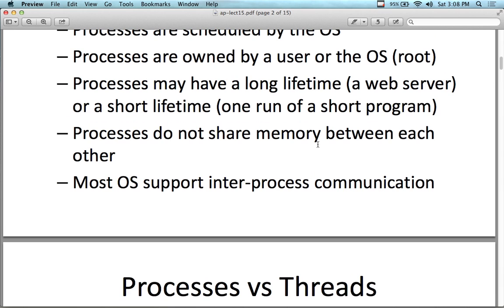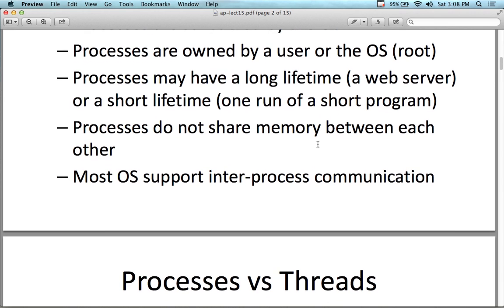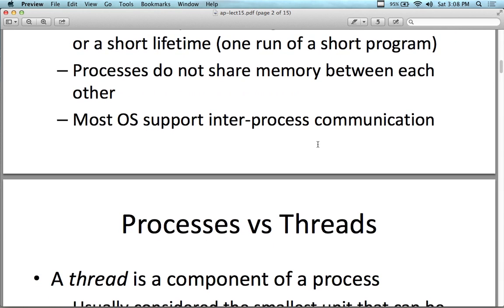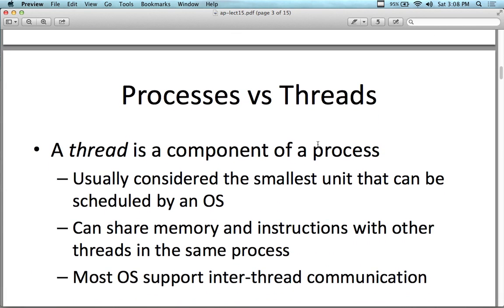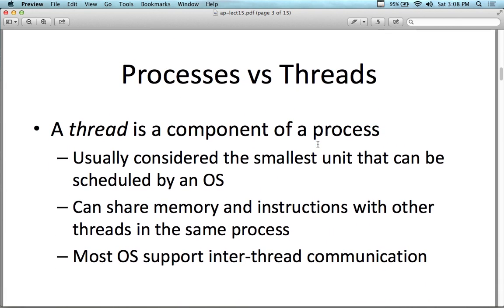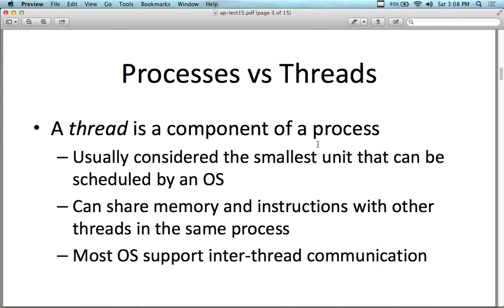Processes on Android do not share memory between each other. Most operating systems support inter-process communication. We have to get that through intents and through other ways of sharing data. On the Android system, we don't have inter-process communication going on. We don't have that for security reasons. We do have that within one process.